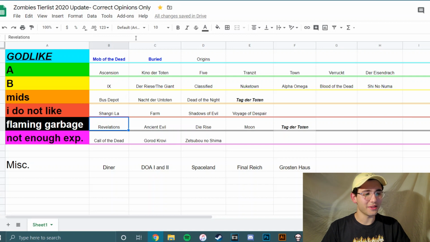Now I included all the maps from Transit, from Green Run, because I like them. They're standalone maps in my opinion. I still play them. So Town's a great map. I love Town. I sit up in the bar and I just sit there for hours. I don't care. It's repetitive. It's all hell. But Town, I have a lot of fun playing Town.